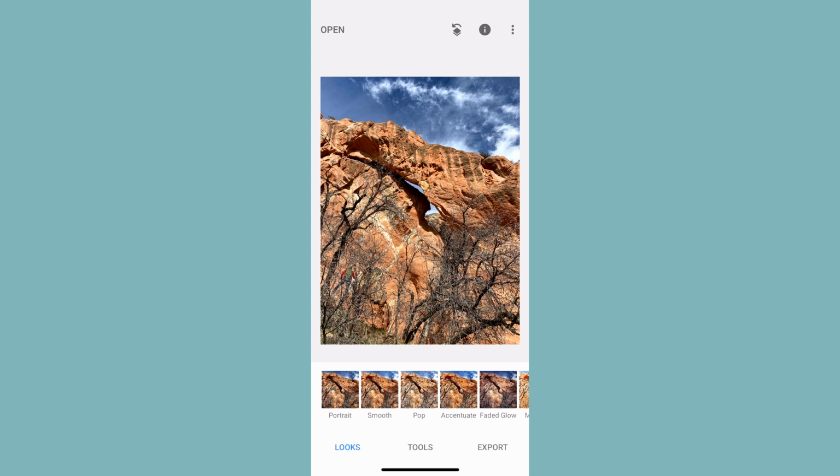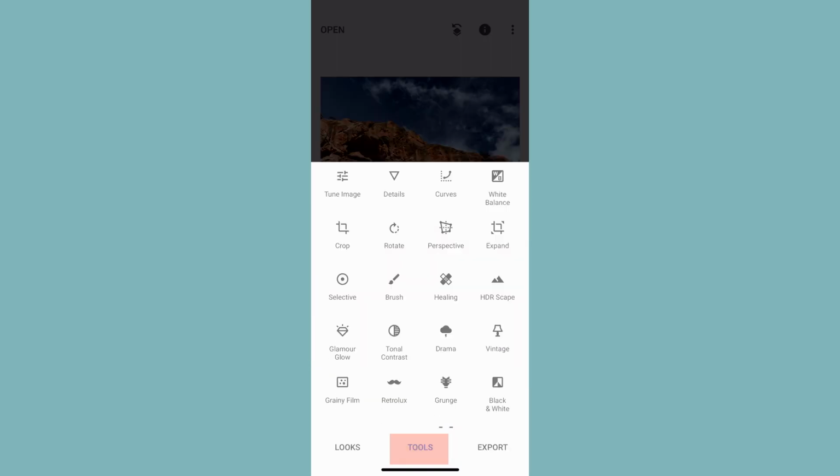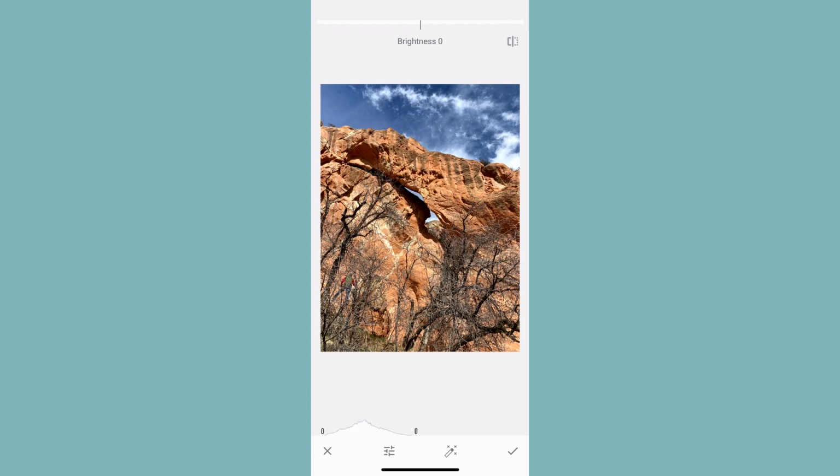And we can really get a good film look here. So let's go ahead, and I'm not worried about looks. If you wanted to just use somebody else's, that would be fine. But right here, we're going to try and create our own. So I'm going to go to Tools. And the first thing we're going to do, just like before, is fix the look of the image. So we go to Tune Image, and we can hit the Auto.